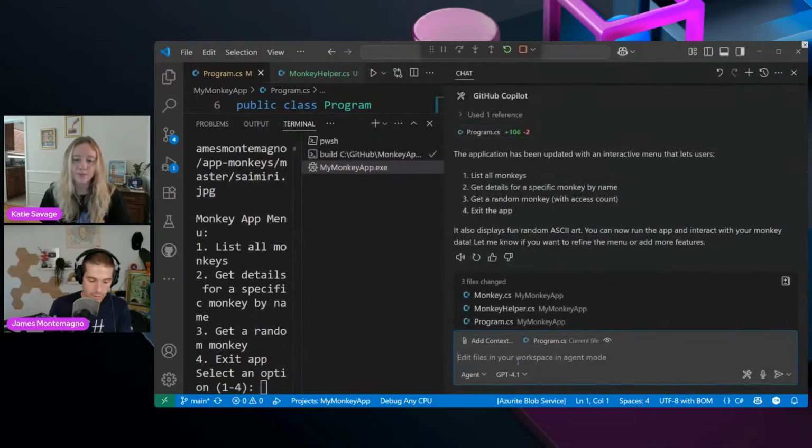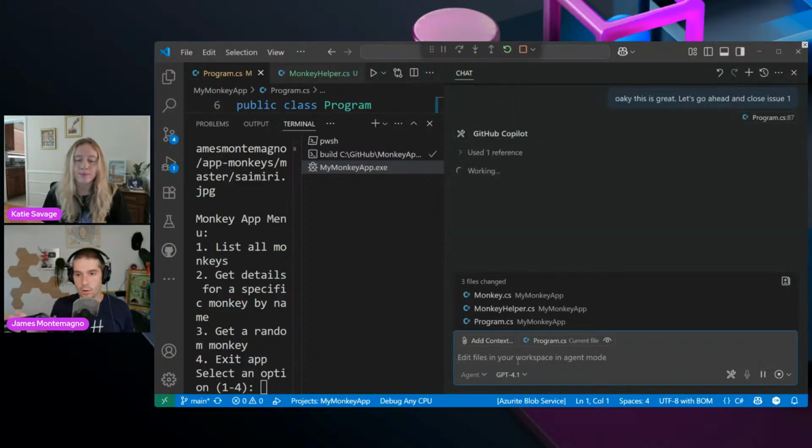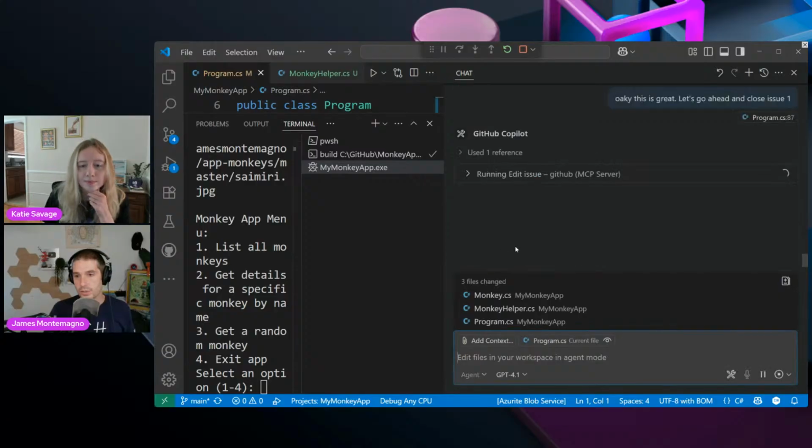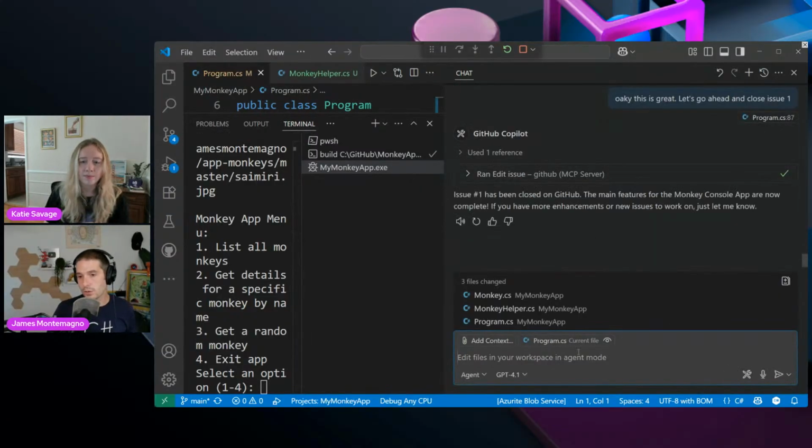okay, this is great. Let's go ahead and close issue number 1. Issue 1, because that's the first one that we created. So it's going to go off and there we go. It's now going to close that issue. Of course, I could commit, I could do fixes, but now it's going to close that issue. It's great, which is on there. So boom, good to go.